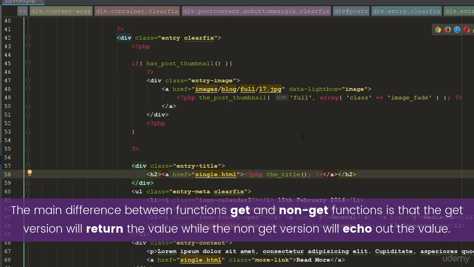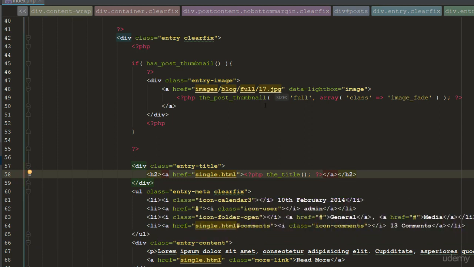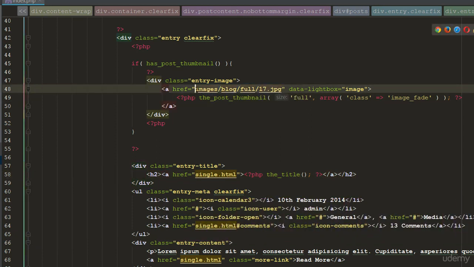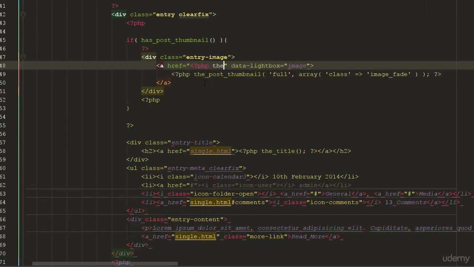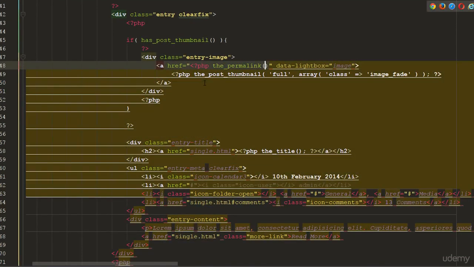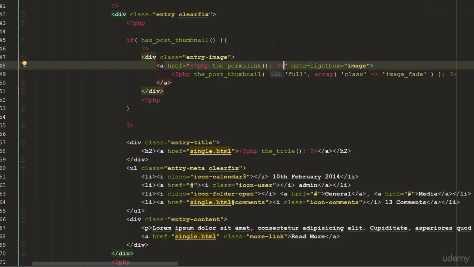This is a common naming convention for template tags. The main difference between these two types of functions is that the get version will return the value, while the non-get version will echo out the value. The value itself is always the same. Next up is the permalink function. This function will simply echo out the URL to the post itself. Keep in mind that I'm getting all these from the template tags codex page.